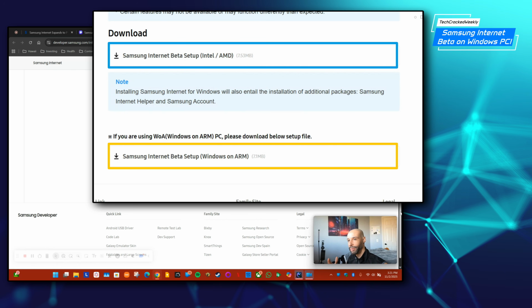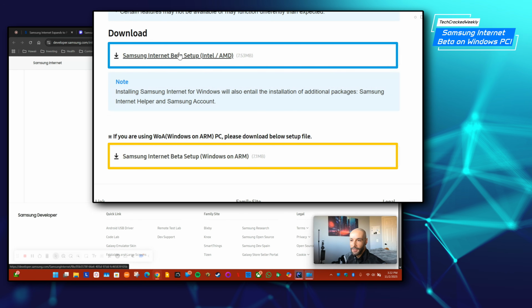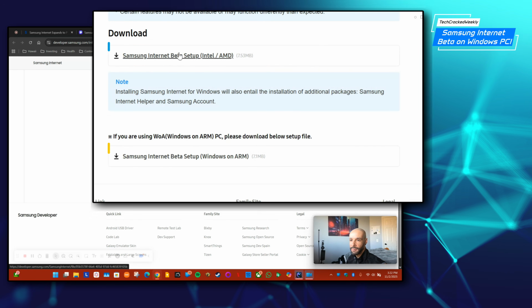I initially did make the mistake of just selecting the first one because I wasn't reading. And that was installing, but I never tried it out, so I don't know if that first option, the Intel AMD option, will work on Windows on ARM devices. So again, we're installing this on my Lenovo Legion Pro 7i Gen 9 with an Intel processor. So that's the option I'm going to select.